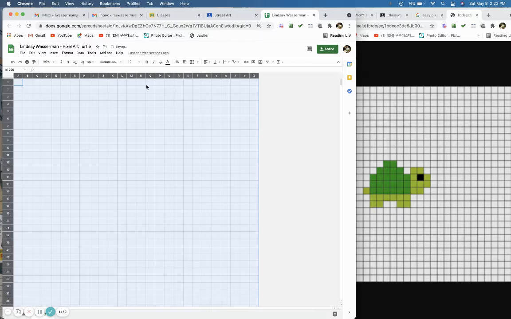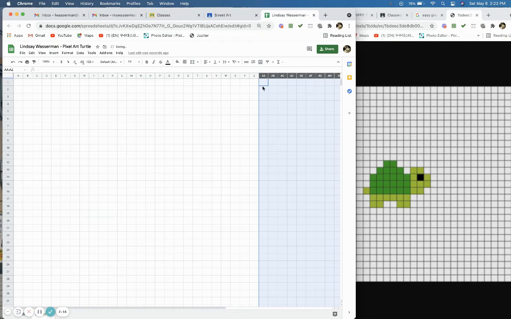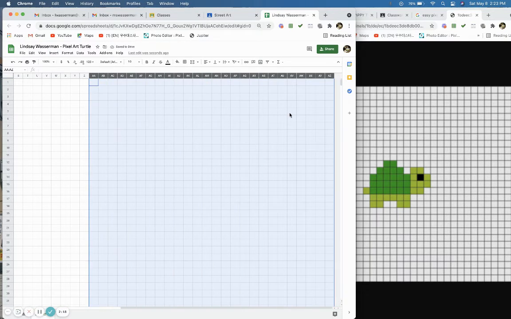Okay. Something else you want to consider is if this is enough space for you. If you know that you're doing a small pixel art and that you can do it in the space, that's totally fine. However, I always like to put extra boxes on the side just in case I decide to go bigger. So in this case, I'm going to click on Insert, and I'm going to add 26 columns to the right. So by clicking that, I now have all this extra space as well.